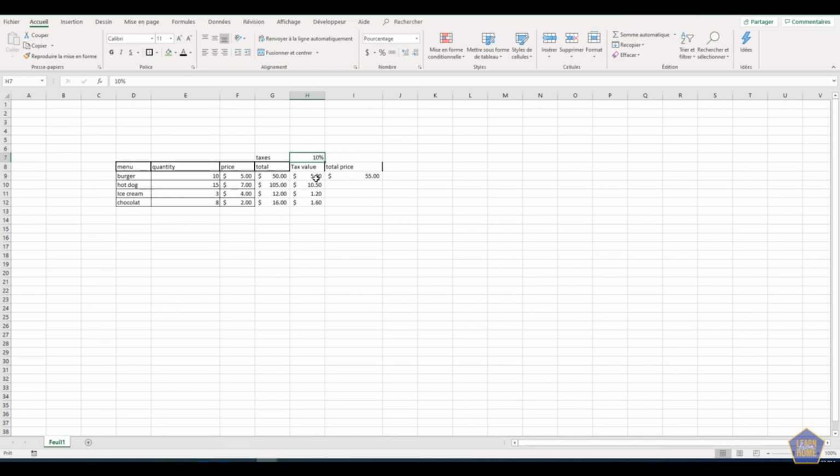So this is, for example, in this formula, a relative reference. This will become an absolute reference. So the full calculation will be this: F9 multiplied by E9, and all this multiplied by 10%. So this is the whole calculation. In this formula, for example, F9 multiplied by E9 will be the relative reference, and H7 will be the absolute reference because it doesn't change.